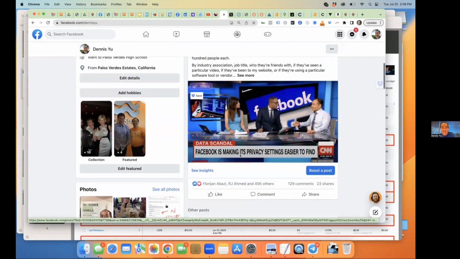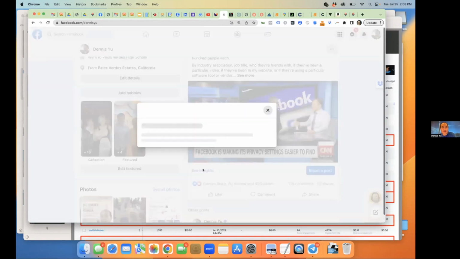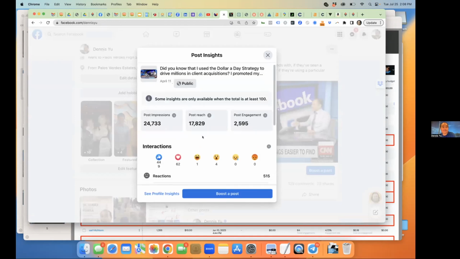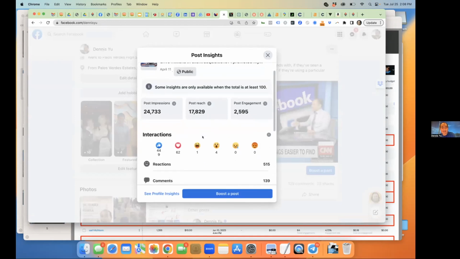And you can see the insights on this. Sure, it's got a lot of likes, comments, and shares, but what I'm looking for is seeing how much engagement did I get? So 24,000 people saw it, 17,000 reach. The reason reach is lower, some people see it 1.5 times. So reach is unique people that saw it, 17,000, and 24,000 impressions, and I got 2,500 engagements. So it's a little bit north of 10%.